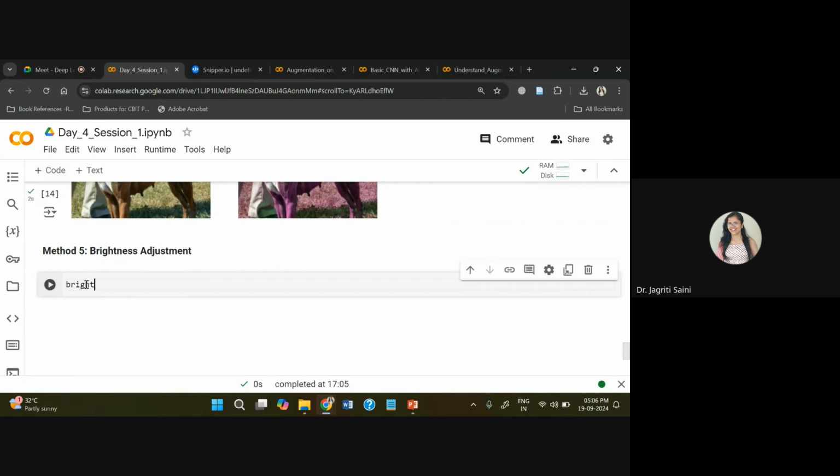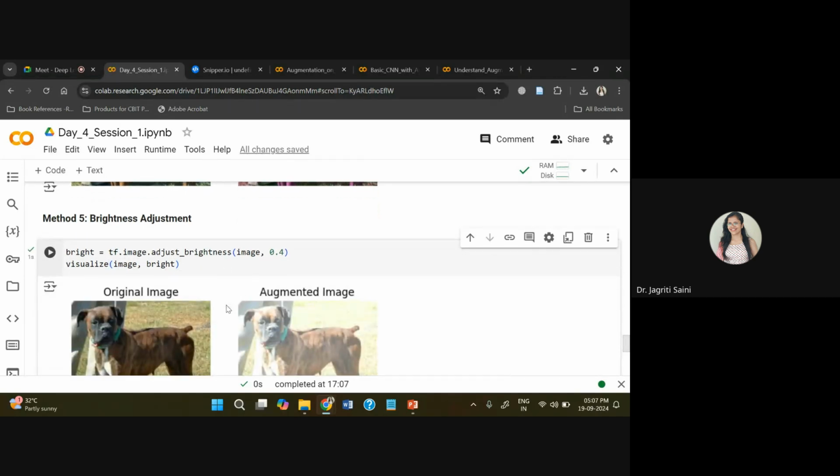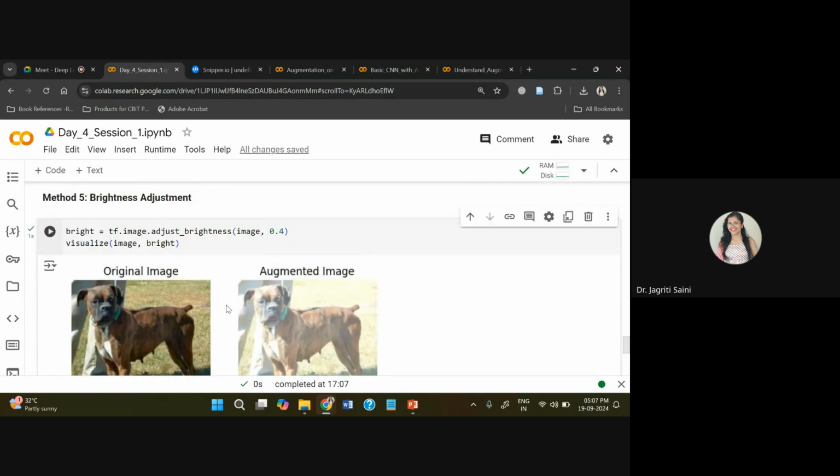I'll create here a bright image with the same process, df image, adjust underscore brightness is my function. And inside this, I'll pass image parameter with a value of 0.4. And then I'm writing here visualize image, and the second image I have created is the bright one. So let us see what we have. You can see a little brighter texture of your image. Again, we can change values.